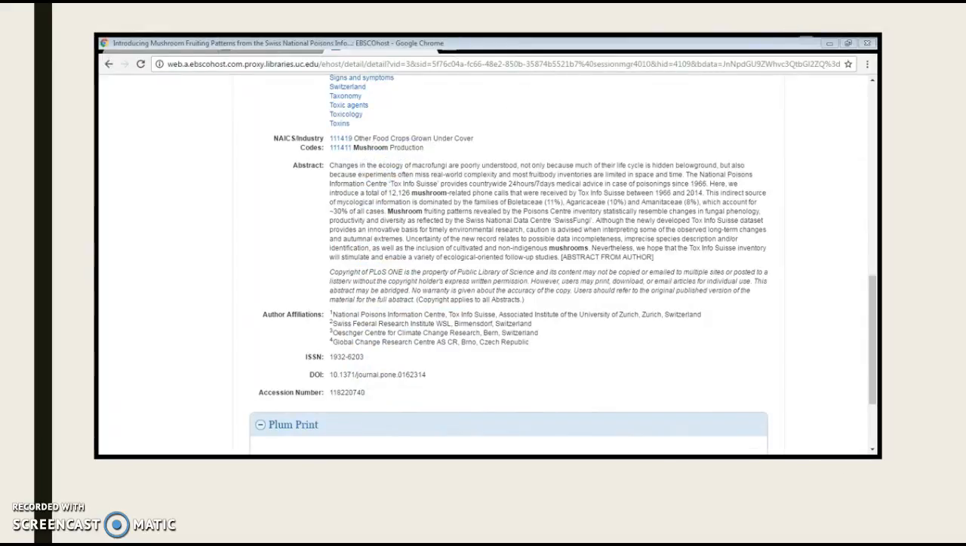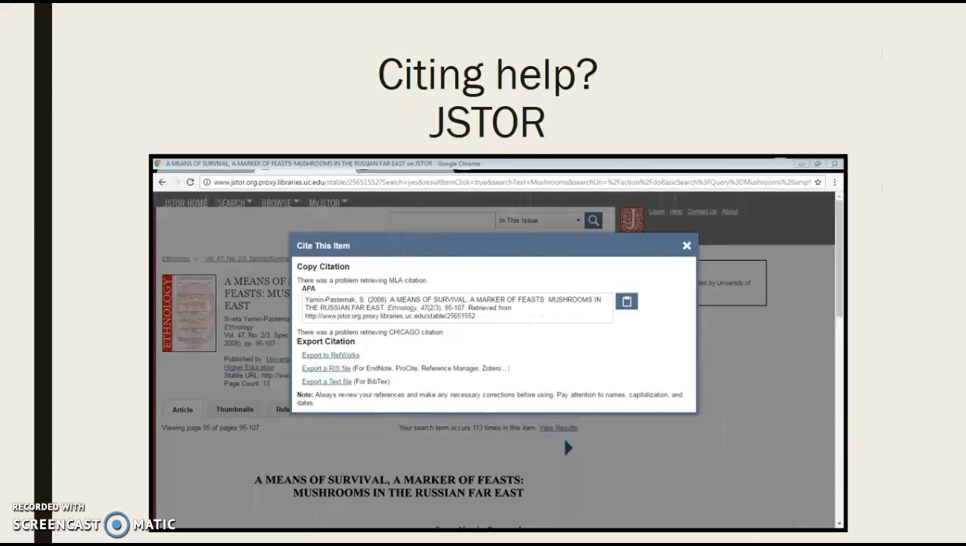We're going to narrow in on the citation tool. So JSTOR does in fact have citing help. You'll see that it does have MLA, but this one could not cite MLA, which is fine. It has APA.